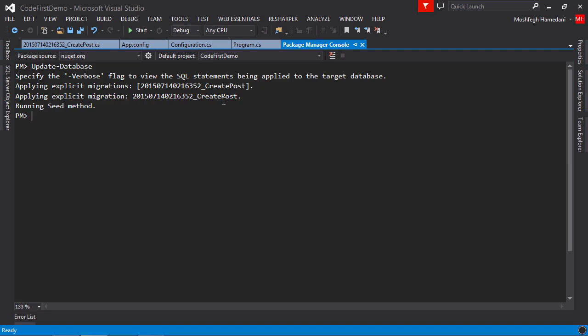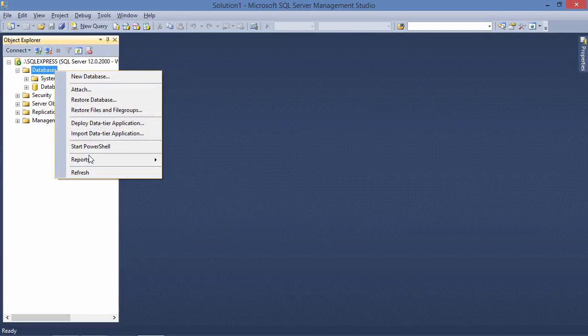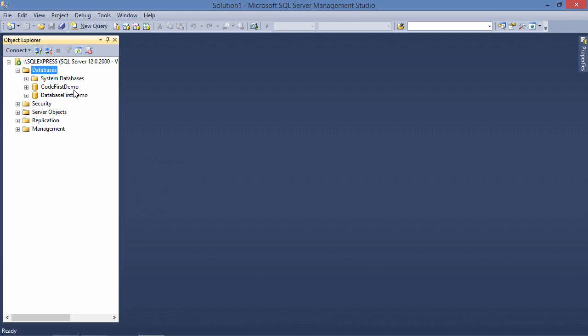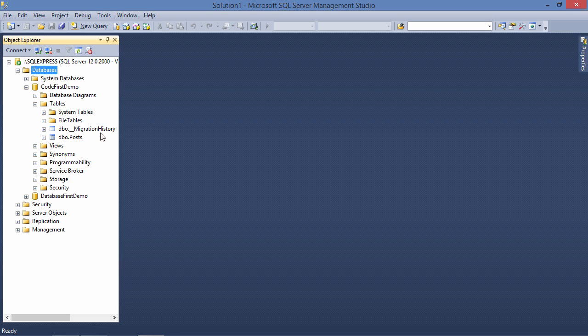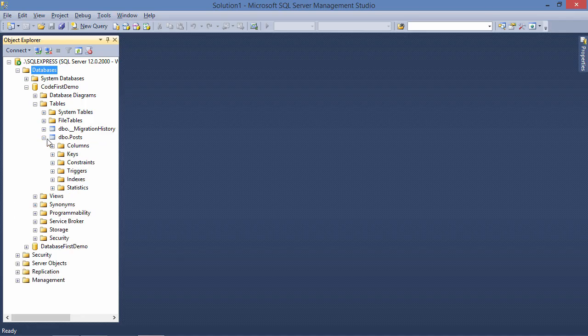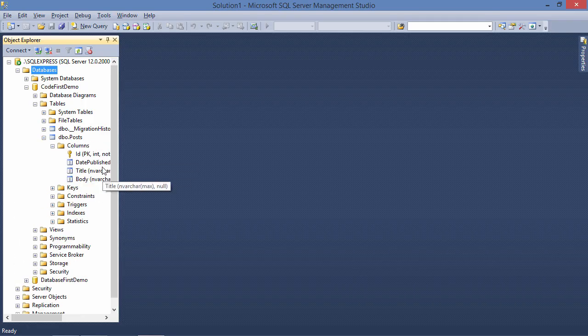So let's see the result. I'm going to go back to Management Studio, refresh the databases, and here we have Code First Demo. So I did not have to come here and manually create this database. I just focused on my code, which is much more fun for us developers. So let's expand this. Look, we've got two tables here. Underline migration history, which is used internally by Entity Framework to figure out what migrations have been run on this database. And we also have this posts table with these columns, which looks exactly like the one we created in the database first demo.